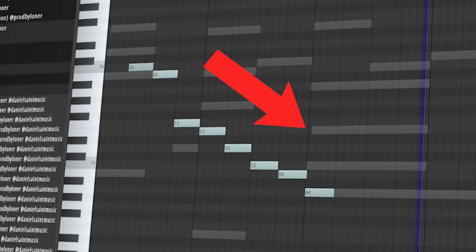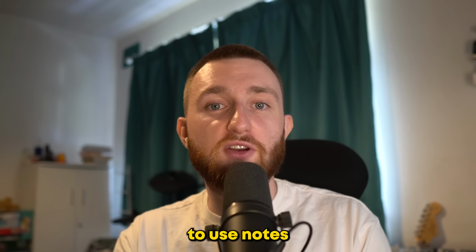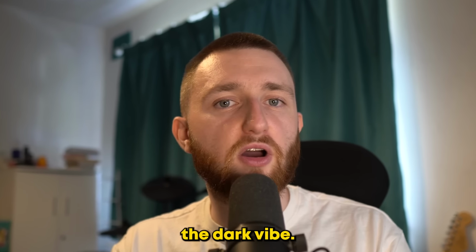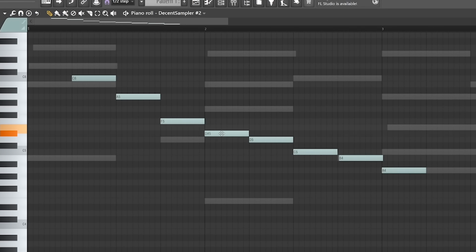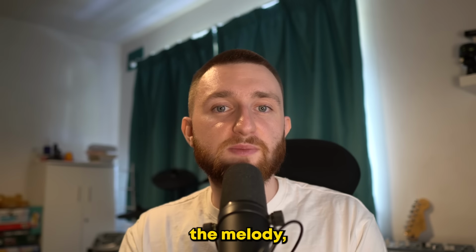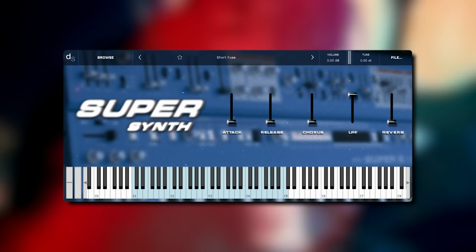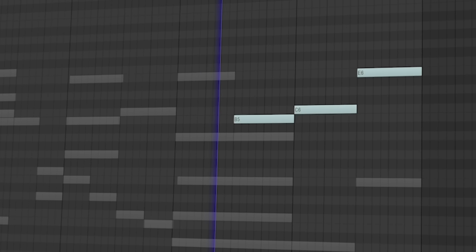As you can see, the melody goes down the scale. I made sure to use notes a semitone apart to maintain the dark vibe. If you use other notes, it can start to sound a little bit too happy. Then to finish the melody, I came back up the scale using a different Super Synth sound.